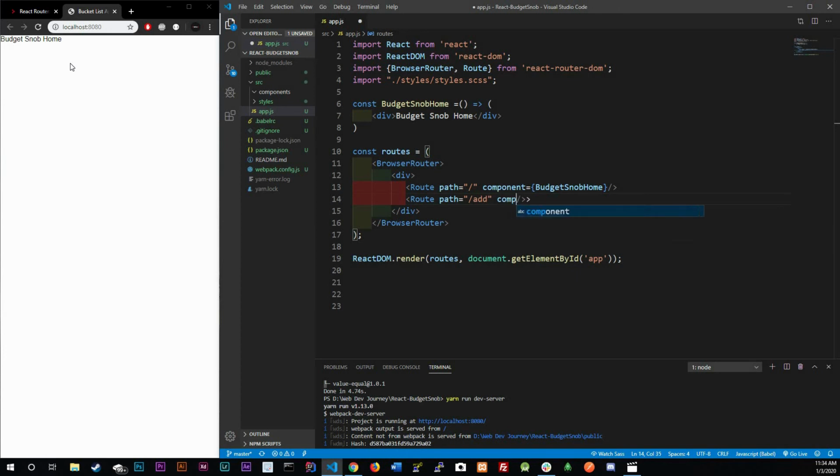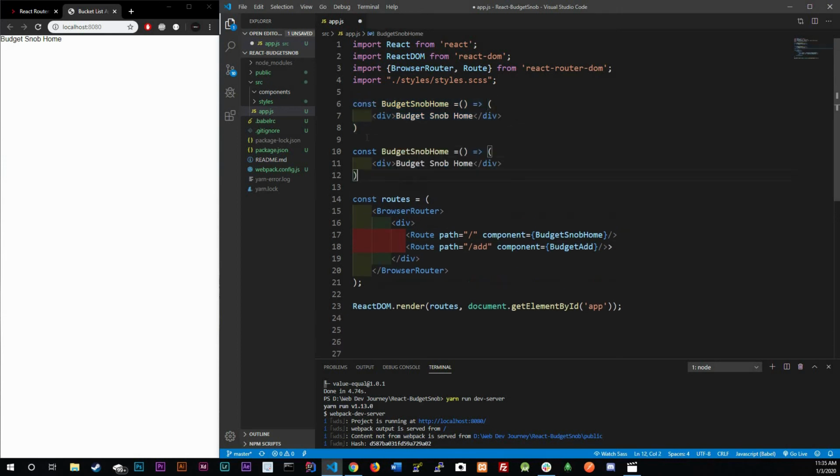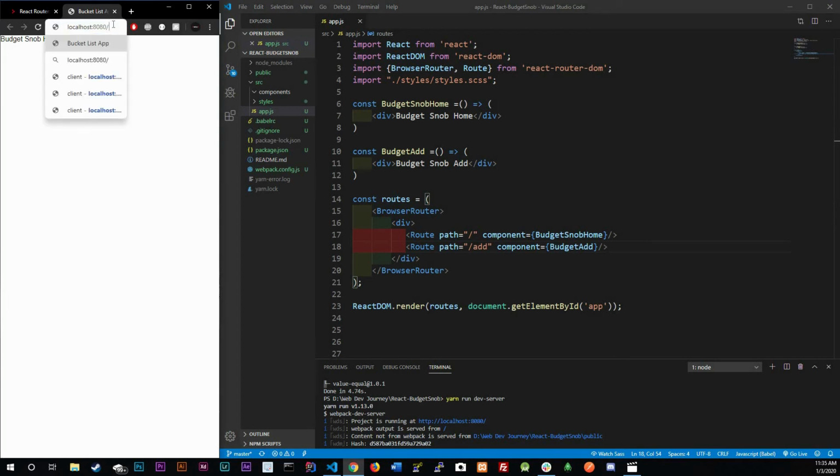And our component, I do need to create another component, but our component is going to be budget add. So I'm literally gonna copy this, paste another one down below. I'm gonna switch this to budget add, and then budget snob add. Control save. All right. I'm getting this again. Now, if you try to go to /add, what do we get?